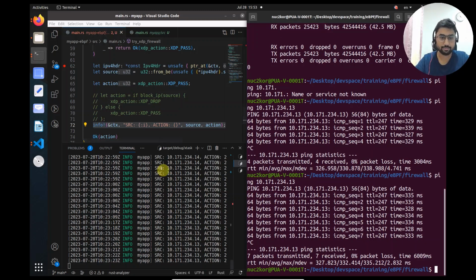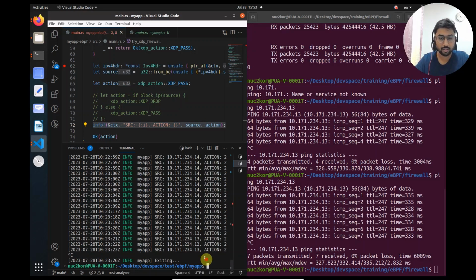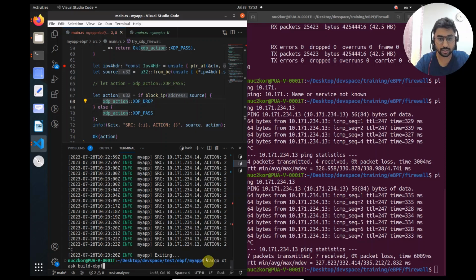Okay. This is just a test IP address. I have taken it from some random website. So currently we are able to ping the IP address. Now we will enable our filter and we'll see what happens. So now this IP address will be blocked. We'll see how that turns out.